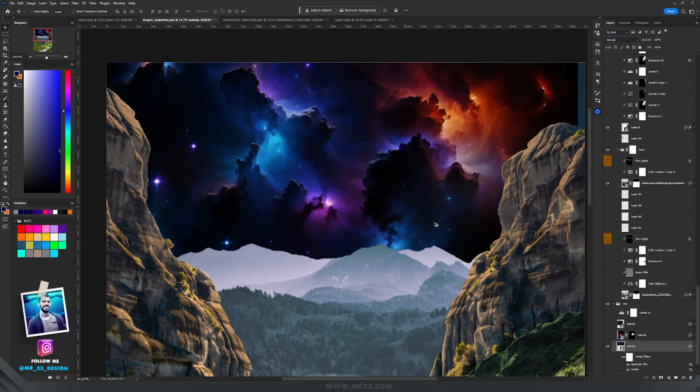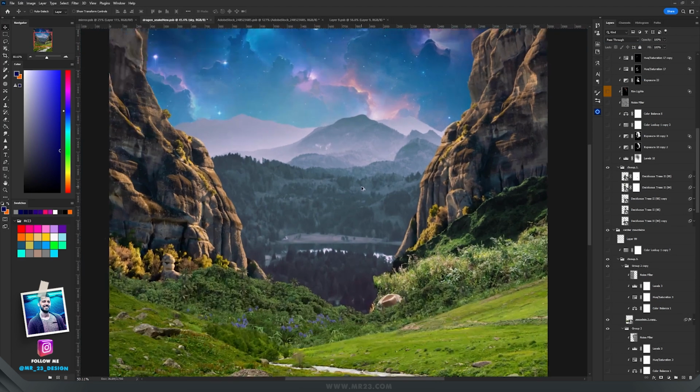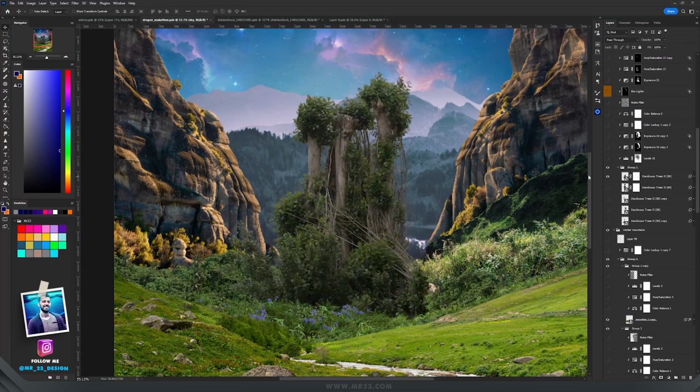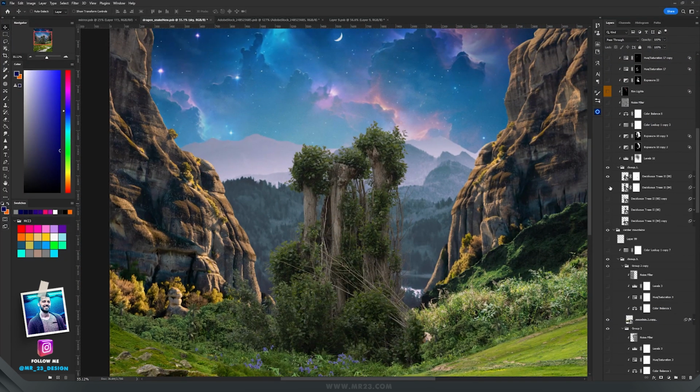Then I used some nebula pictures and I set them to screen. And here in the middle, the most important part is the tree. And I used some trees that I had from PhotoBash website.